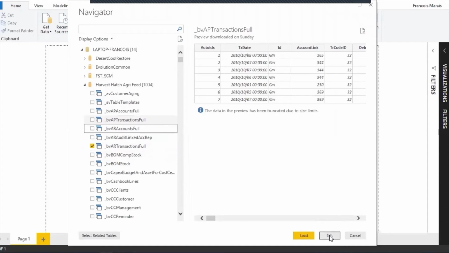Now, there are more options. Edit is I can go straight into edit mode. As an example, if I want to change the dynamics of the TX date or the transaction date, I do not want to see the hours, the minutes, and the seconds. I can edit it immediately and then import the final result. For today, we are just going to load it.